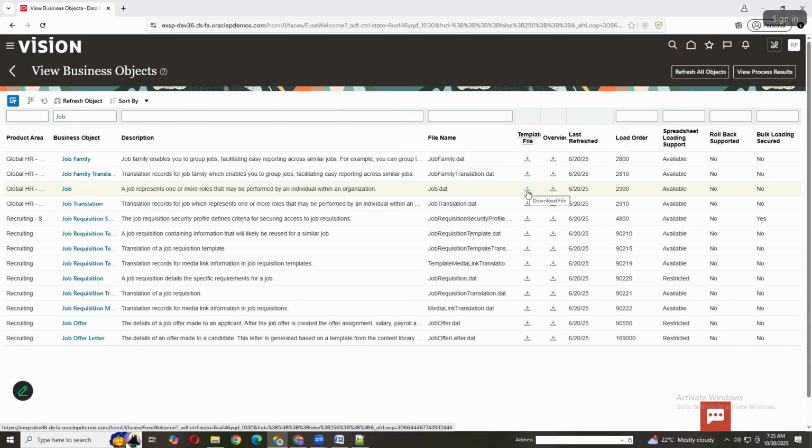And just one thing to notice, Oracle has provided a lot of fields which are available in the jobs screen. But whatever are mandatory, if we enter that in this file and load this, that is more than enough.